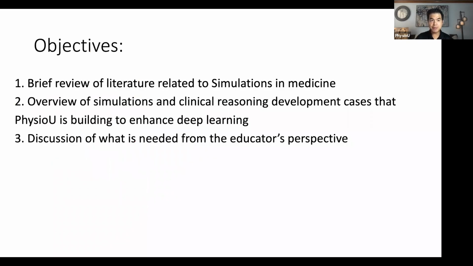So many of you know me from before. Today, my goal is to spend most of our time looking at Syms. The review of literature, I've kind of abbreviated. There's enough literature in the OT, PT, medicine, and nursing communities in which we know that simulations are useful. But I want to really spend a lot of the time doing the overview of simulations, showing you what they're like, hearing from your perspective.